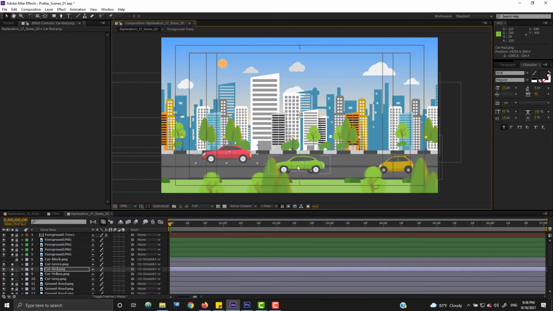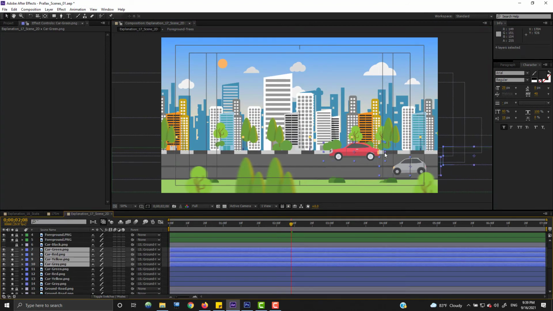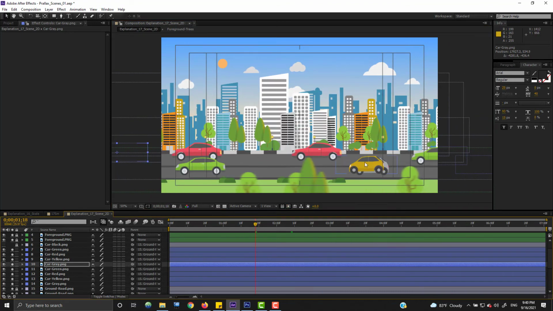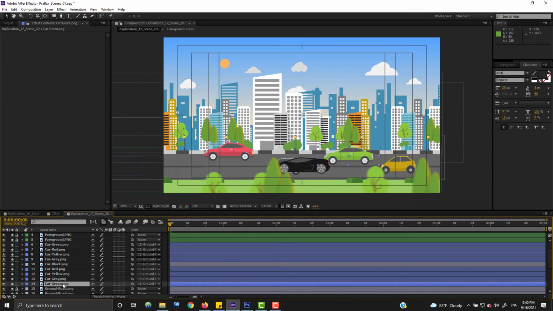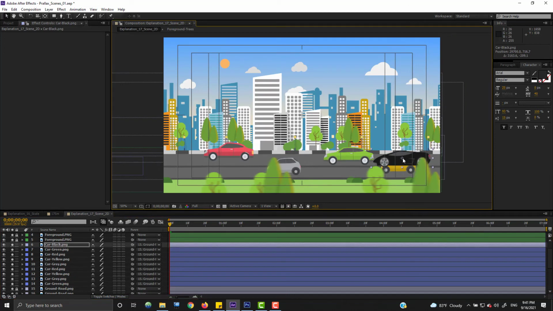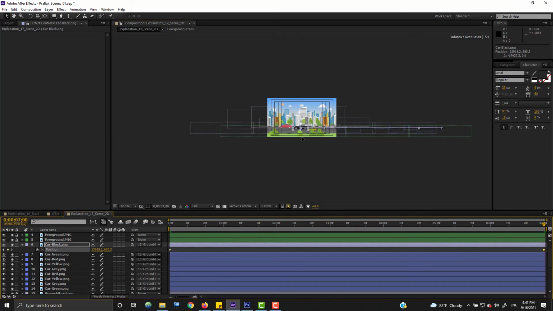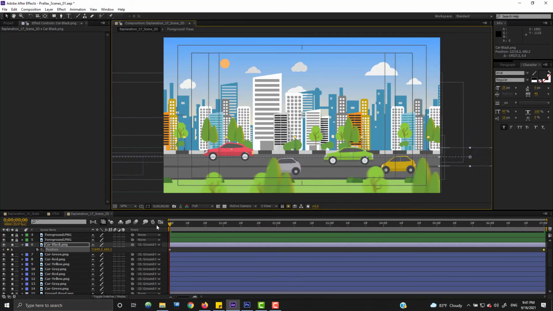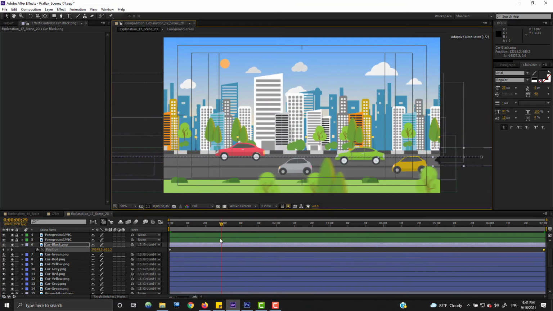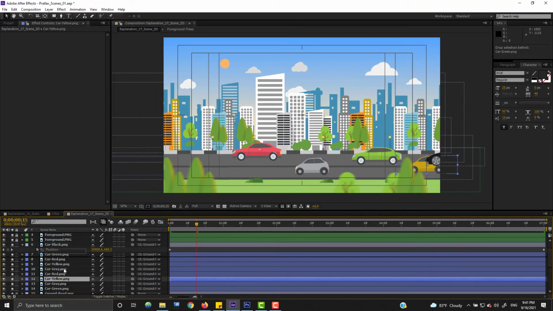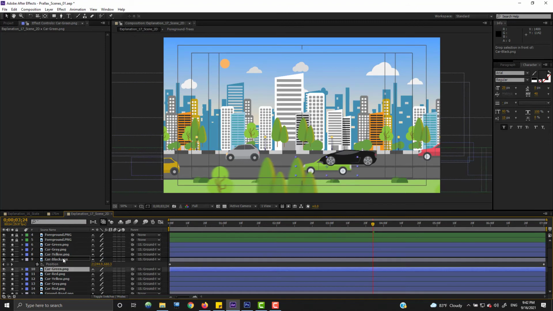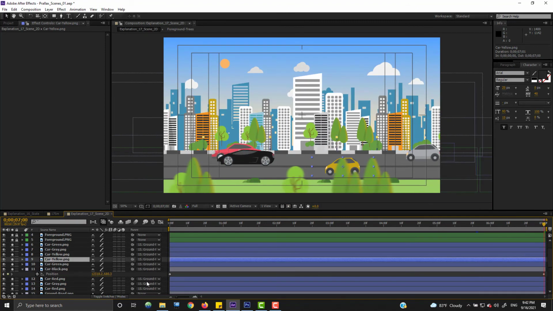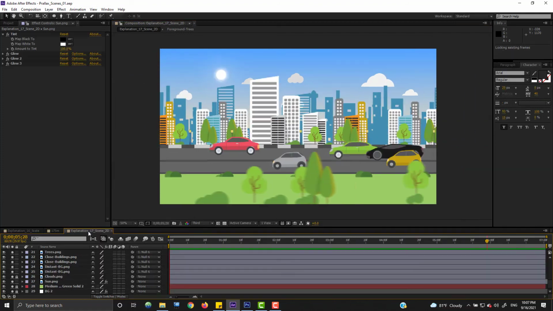All right, adding vehicles is pretty easy. Just add those vehicles like so, and parent them to the road layer. Road layer is already animated, so the vehicles will be moving along with it. So let's animate the vehicles separately. All right, let's rearrange layers so depth is sorted. That black car has to move behind those foreground cars.